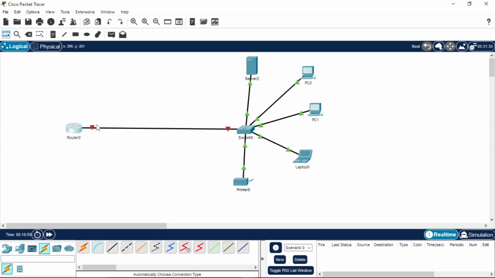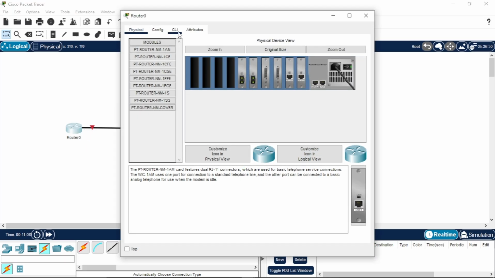So this port here is on administratively down. If you watch, this flag here is showing red, that means it's on administratively down. So for us to turn it up, we're going to click on the router and come to CLI.